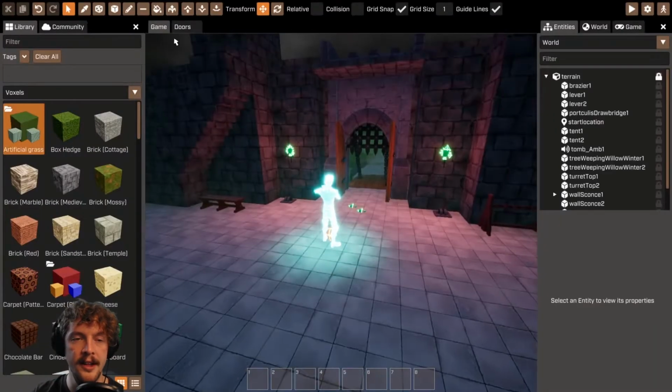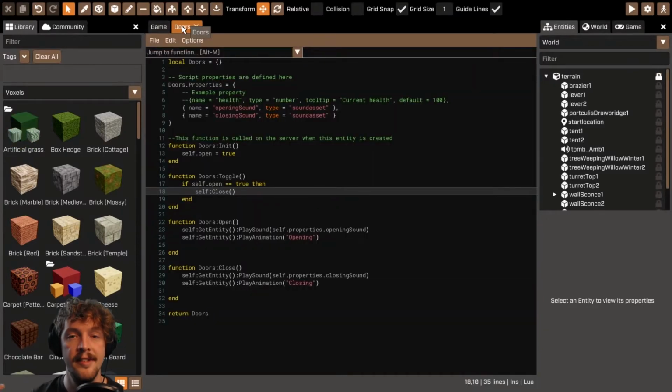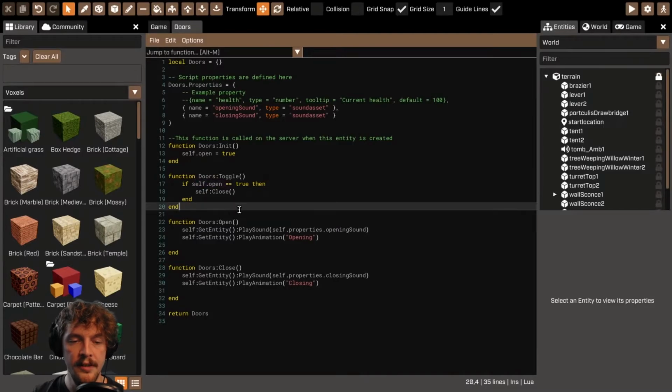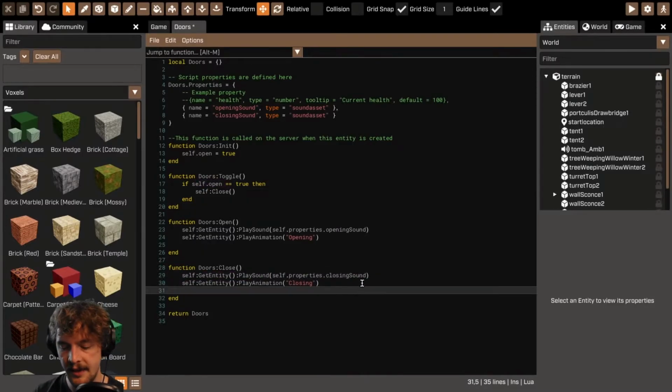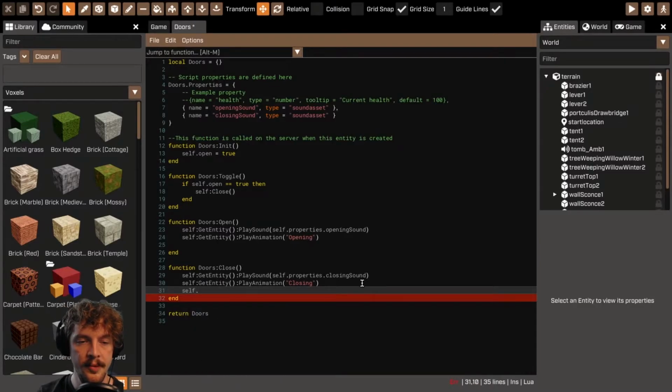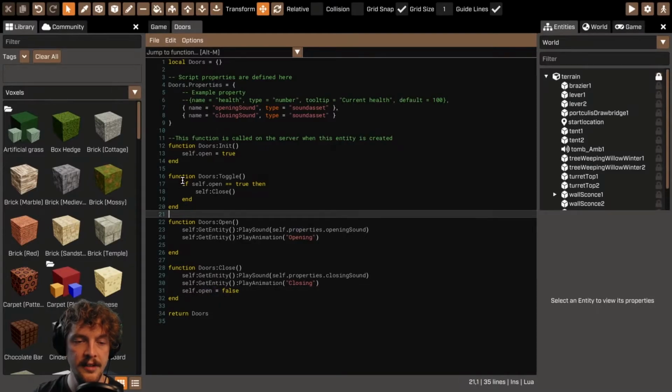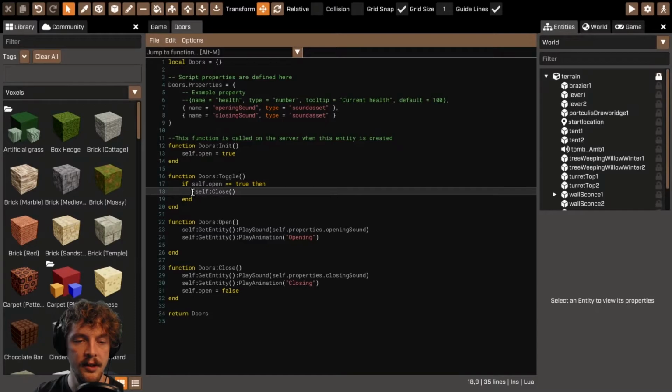Now, you may see that they still perform that function, and that's because we never set this value to false. So when the doors have closed, i.e. when it runs this function here, let's set that open variable to equal false. So now self.open is false. So the next time we toggle the doors, this code will say if self.open is true, but self.open won't be true, so it won't run this bit. Let's see whether that's worked.